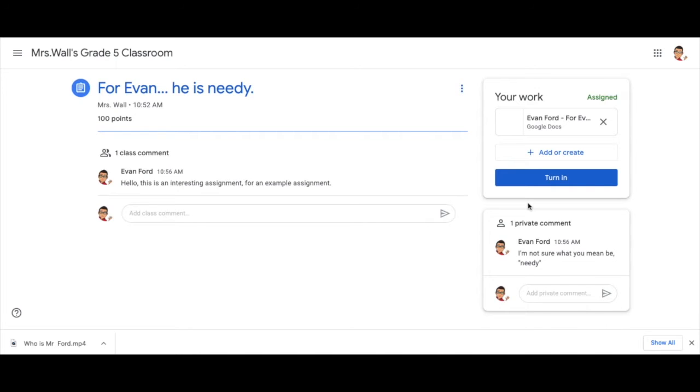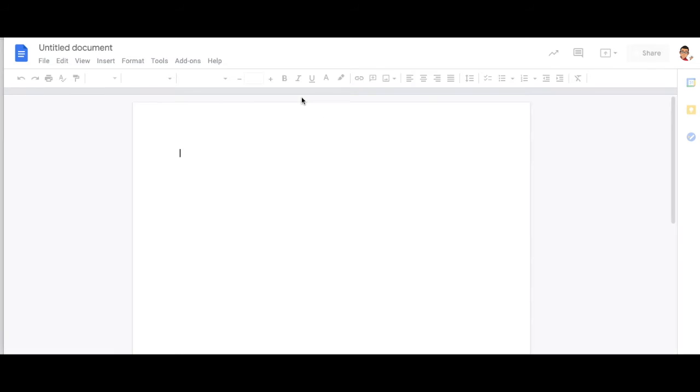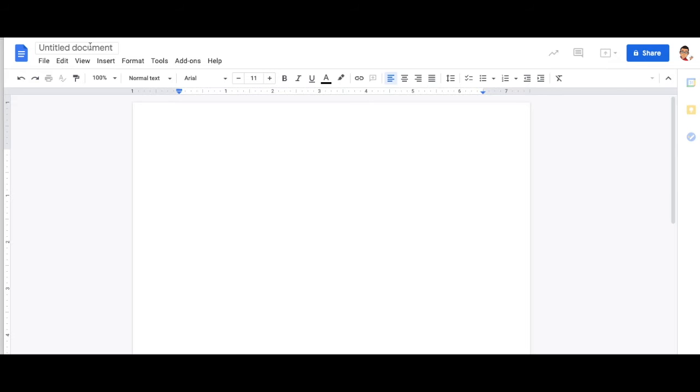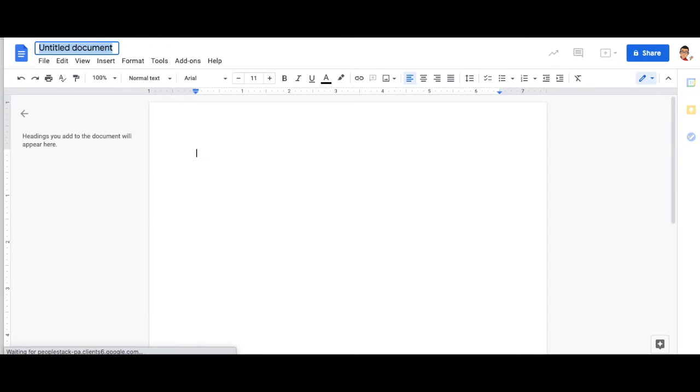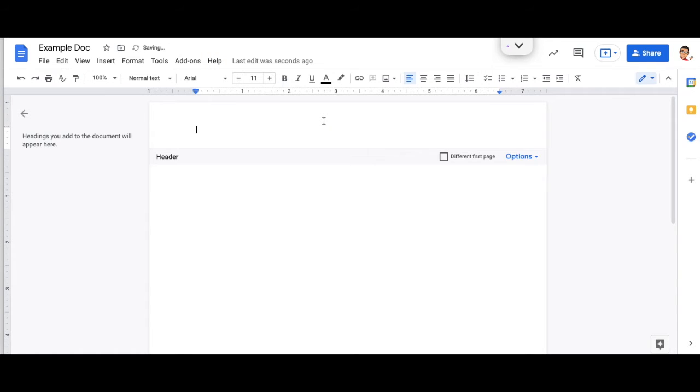So now that you've created your assignment, you're going to notice that up at the top, it says Untitled Document. You want to select this area and give your document a name. If you use the Google Classroom method, it'll automatically name the document the name of the assignment, with your name at the beginning. This is sometimes sufficient, but you may decide to go in and change this anyways.